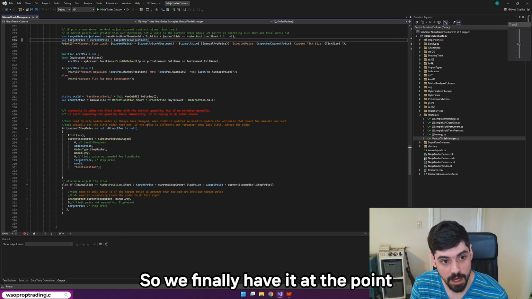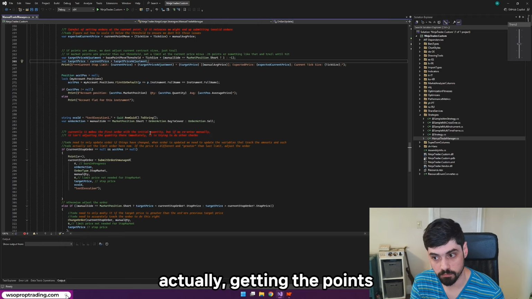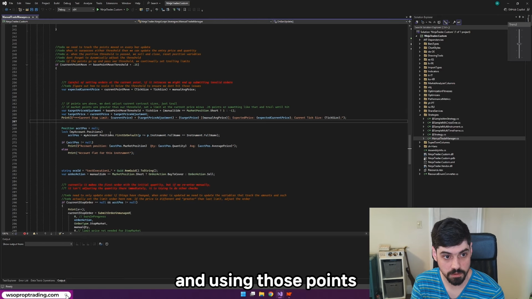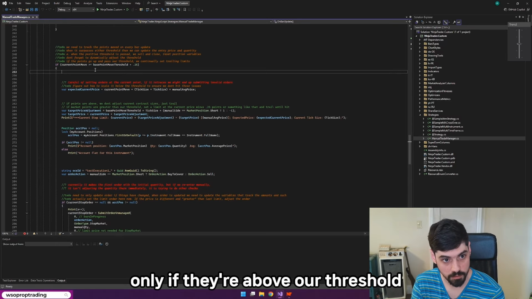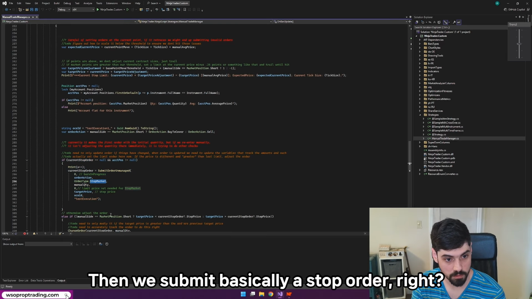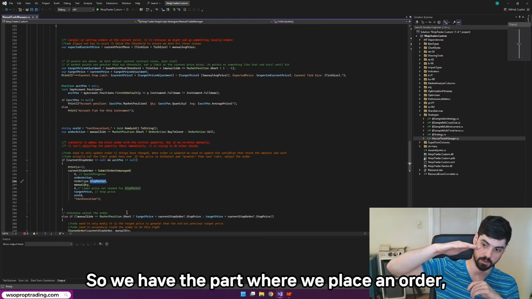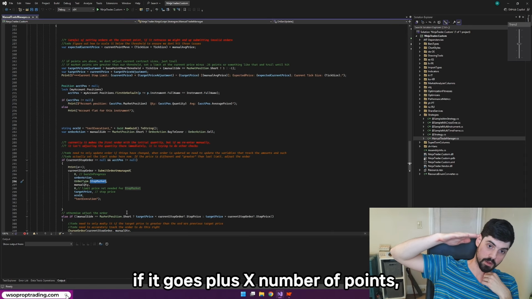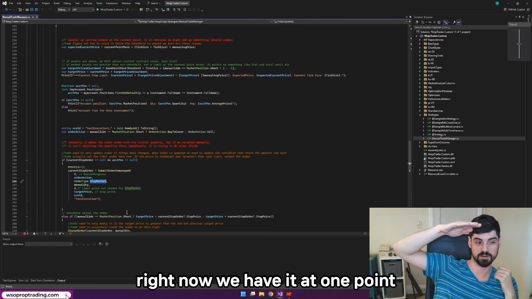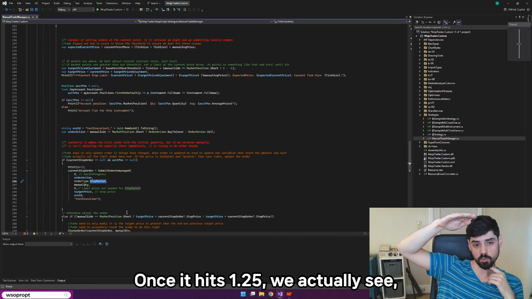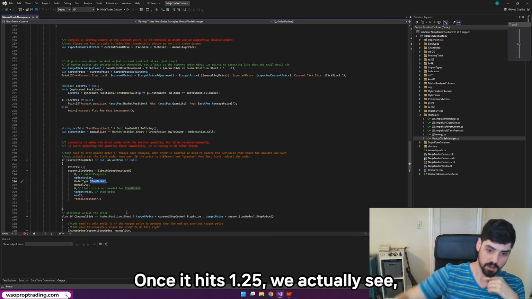So we finally have it at the point where we are actually getting the points and using those points only if they're above the threshold that we're looking for. Then we submit basically a stop order, right? So we have the part where we place an order, it watches, and manually I hit buy or sell. And as the market moves, if it goes plus X number of points, right now we have it at 1 point as our threshold, so it has to go to like 1.25. Once it hits 1.25, we actually see a line drawn.